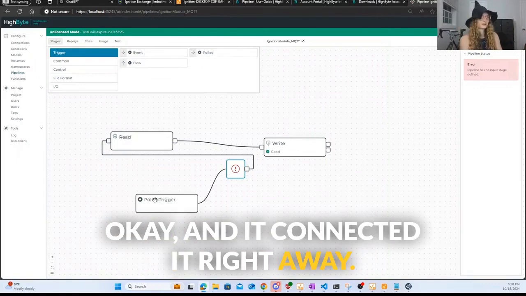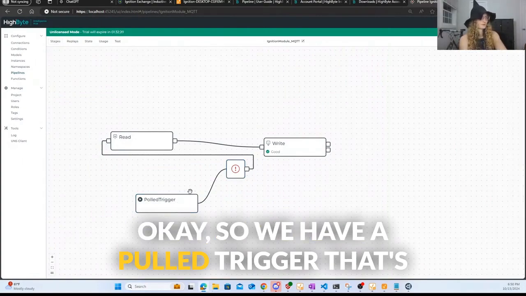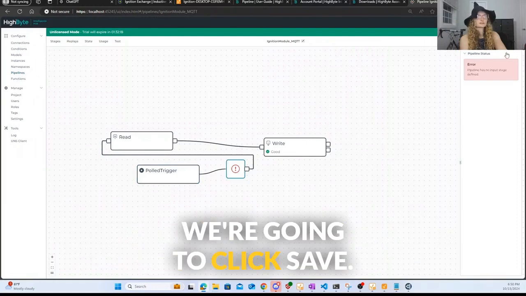Okay, and it connected it right away. That's great. 1 second. We're going to enable it. Okay. So we have a pulled trigger that's going to our little box. We're going to click save.